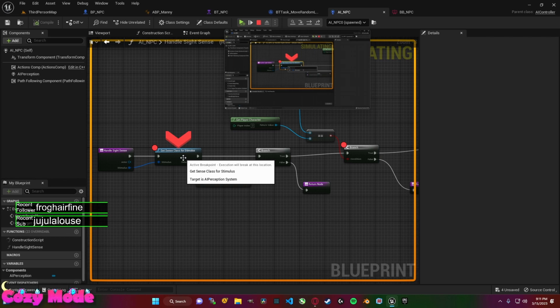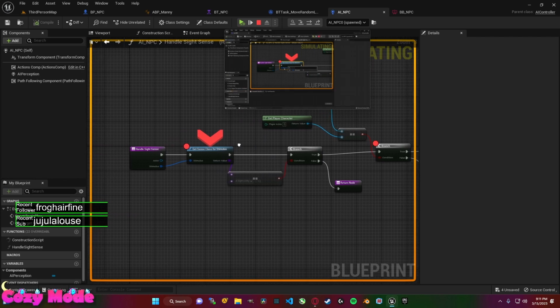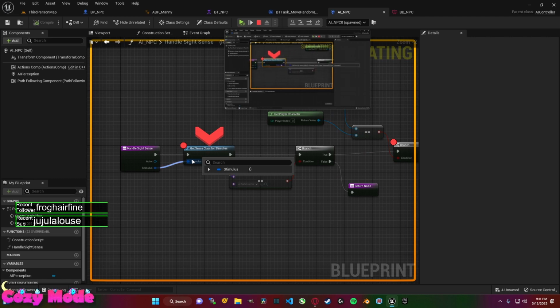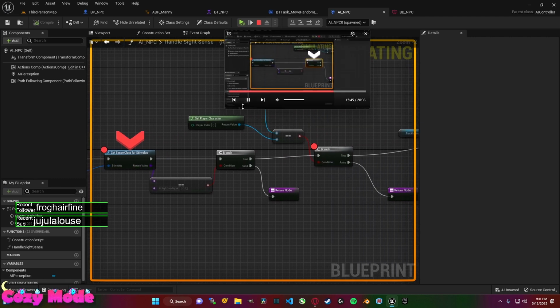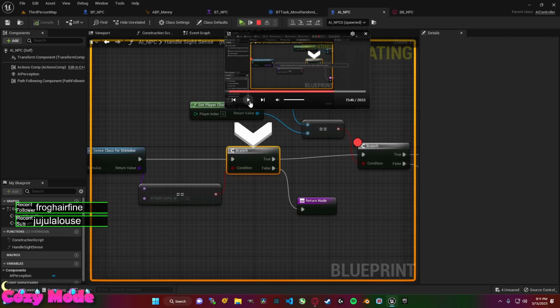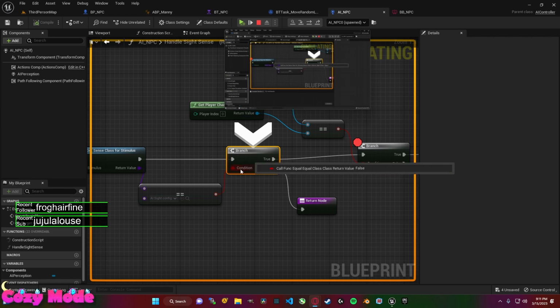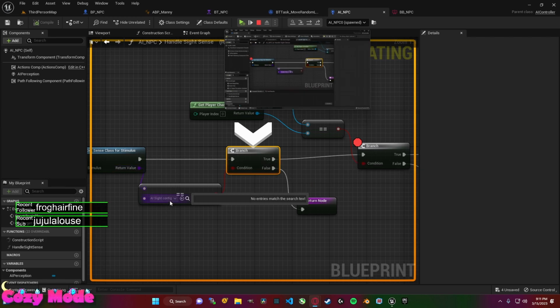Since it passed through here, it did break, I think. And you've got stimulus going through here, and return value coming out here. We have to go forward a little bit. Okay, and you move it through here. Whoa! That's so cool. The sight class is AI sense sight. Ah, we've got the wrong class. That's where we're going wrong. I was wrong at the start.